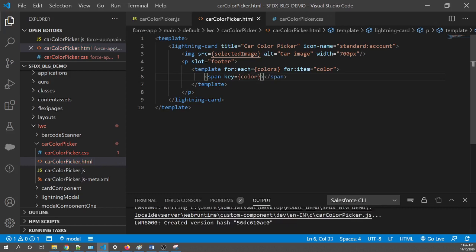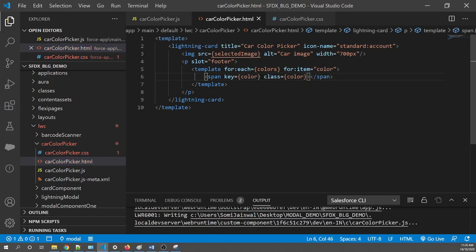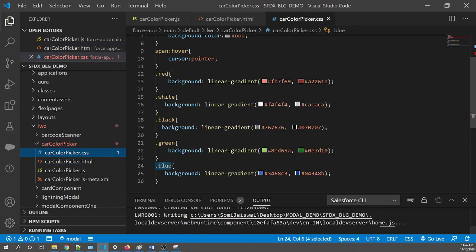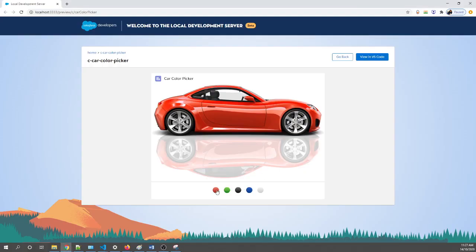And then I want the class to be color. So what will happen here is, as the red color comes, we already have a red class. White color comes, white class. That's why I have given the same names. And now let's go and see how it looks. Now you can see we have the red shade, green shade, black shade, blue shade, and white shade.